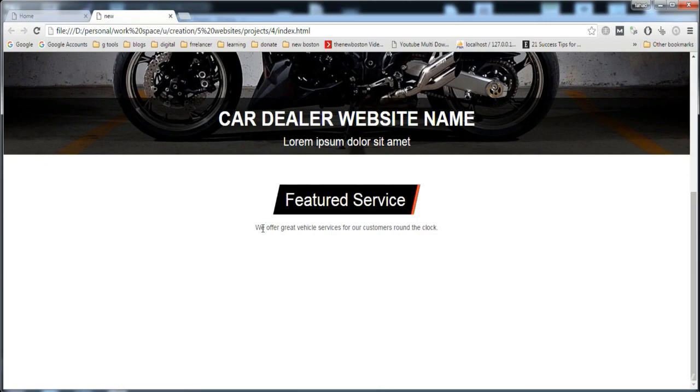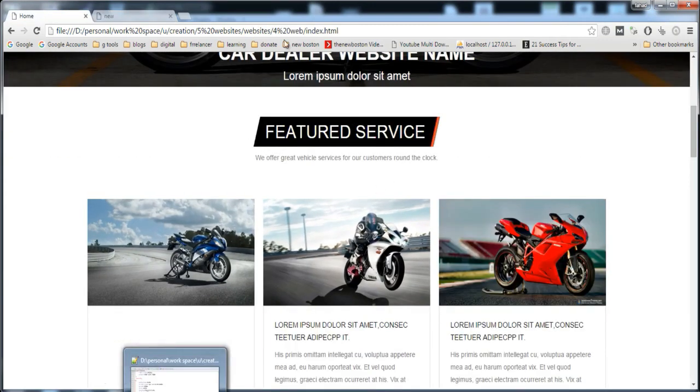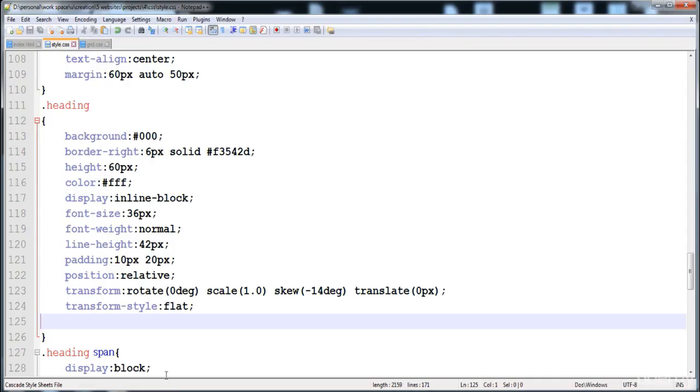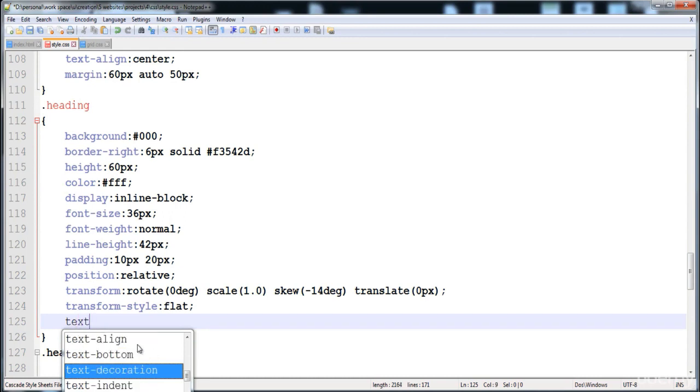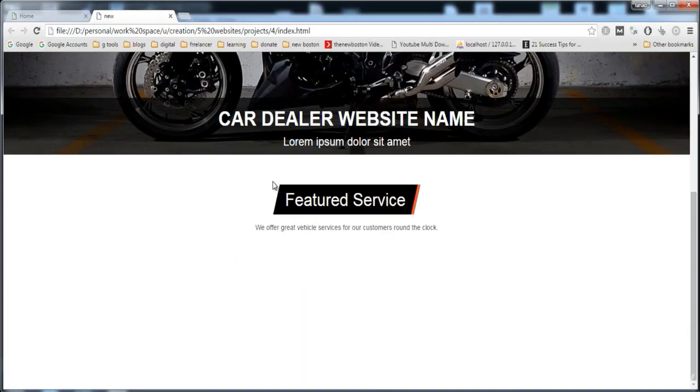And here you see that its width is less. Here you see that its width is equal to the paragraph, because these letters are all capital, so we have to provide it text transform. Here is the text transform uppercase, here is uppercase, and then here it is.